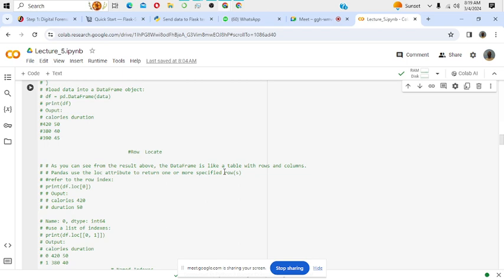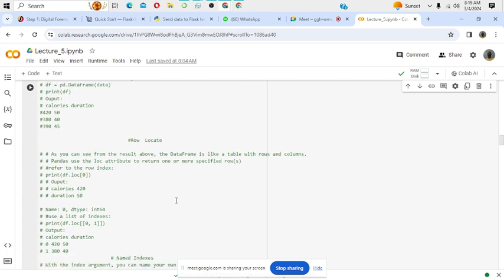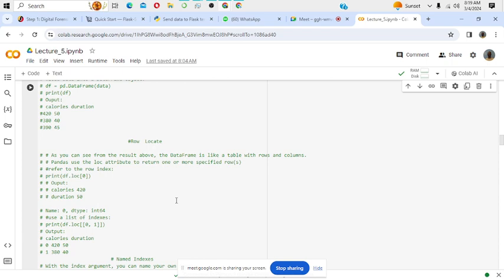Let us see how we can locate rows in a data frame. You might have a data frame with a lot of rows and columns, and at some instance you may want to do an operation on a specific row or column. So we must learn how to locate those rows and also columns.